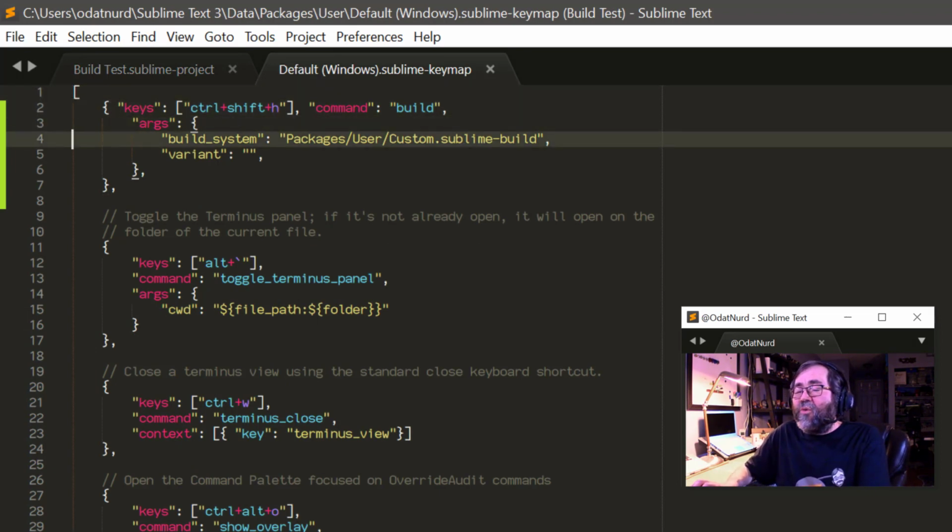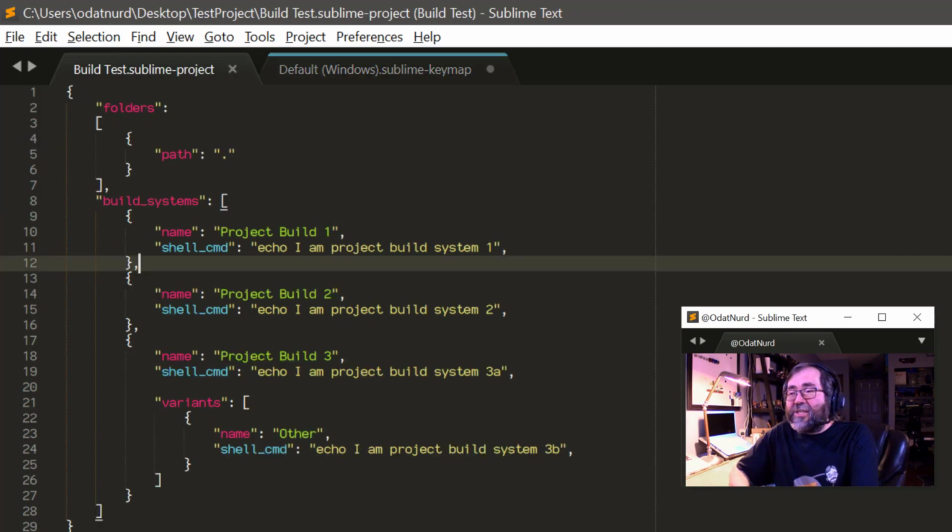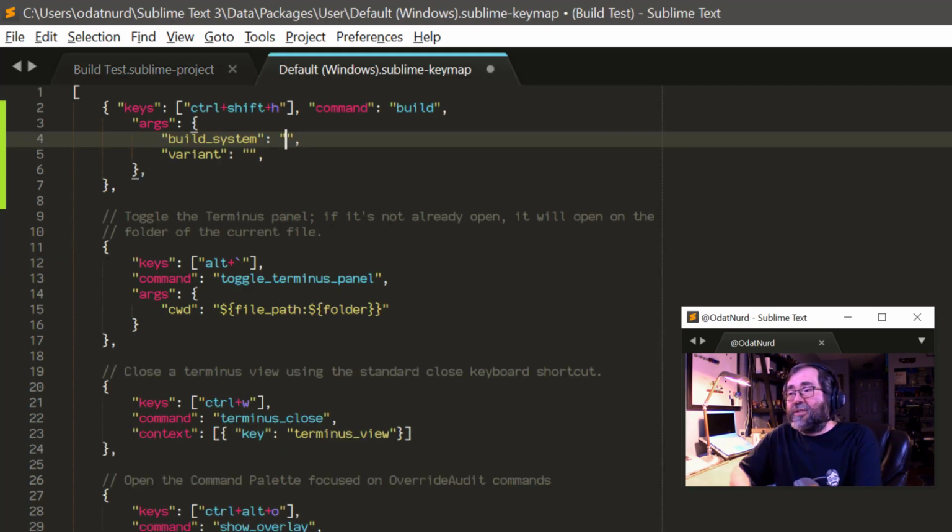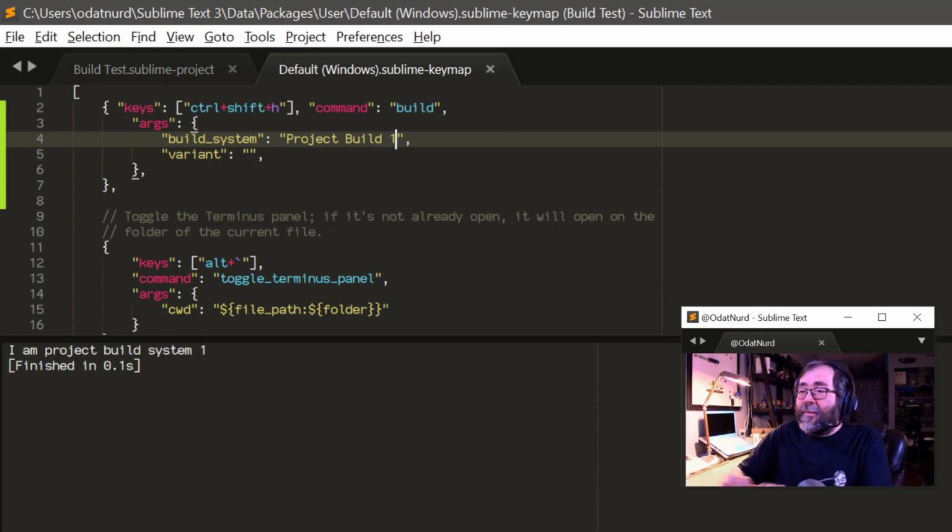Now, when it comes to this, when we want to specify the build system, here we're specifying the name of the build system file as it exists on disk, but we don't want to do that here. Inside of a project, we want to use the name of the build system, because remember, in a build system that's in a project, every one of these has to have a name and not just a variant. So the top level builds here are named project build 1, project build 2, project build 3, and so on. So I can say project build 1. And we still need to have the variant key in there. And now when I push the key, we get it saying, I am project build system 1.